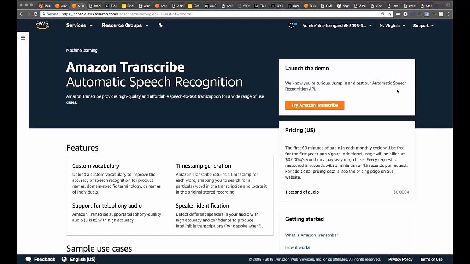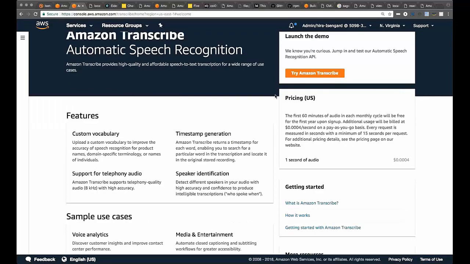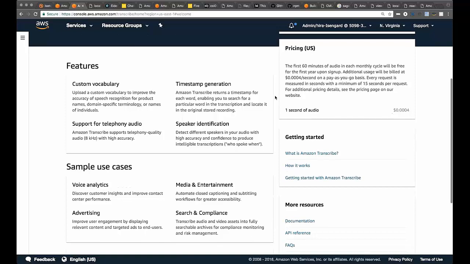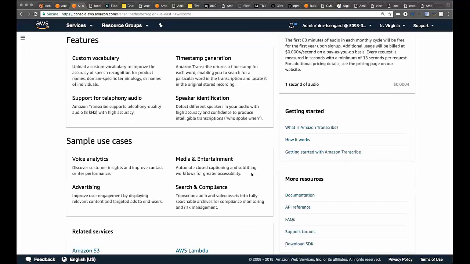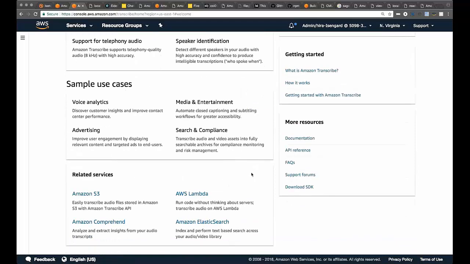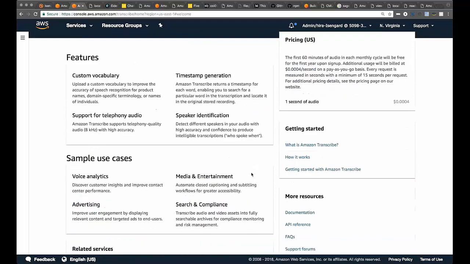So here's the console that greets you when you first look at Amazon Transcribe. As you can see, it provides some of the features of the service, a gentle reminder of pricing, and you can see that there's a generous free tier for you to work with to start off, so you shouldn't have to worry about pricing up front. You can take a look at some of the services that relate to Amazon Transcribe. But let's jump right in.